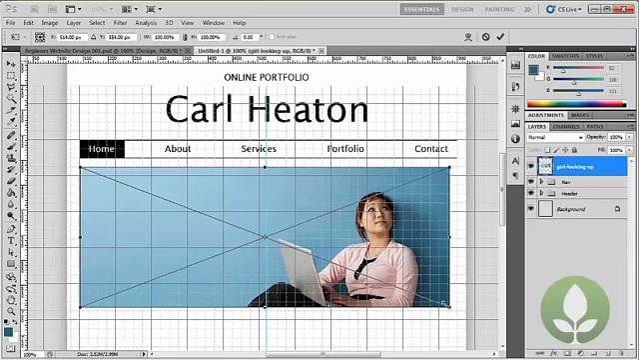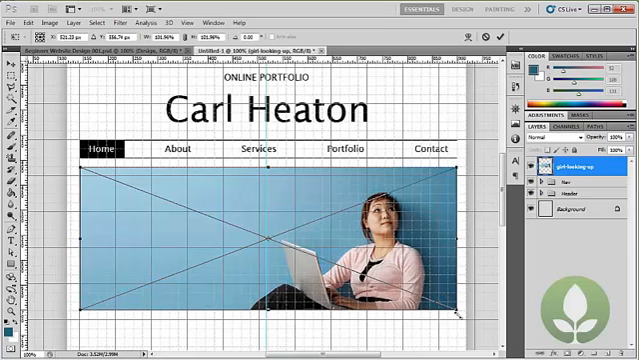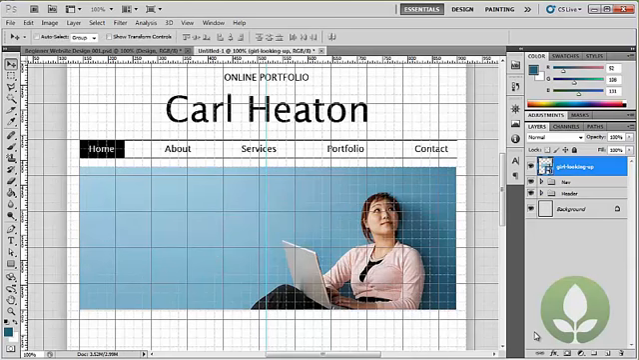Now what I want to do is make this a little bit longer so it matches up with my navigation. To do that, I'm going to hold down Shift. Whenever you're resizing photographs, always hold down Shift, otherwise they'll look a bit skewed. So I'm going to move that down, and there it is, perfectly into place. Control and Enter, and I'm done. The next thing I need to do is add my text.